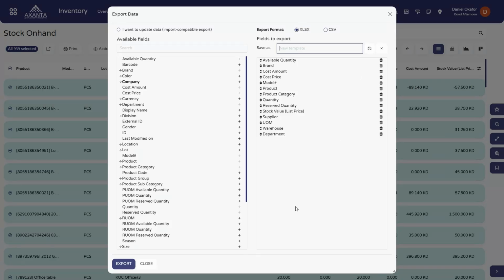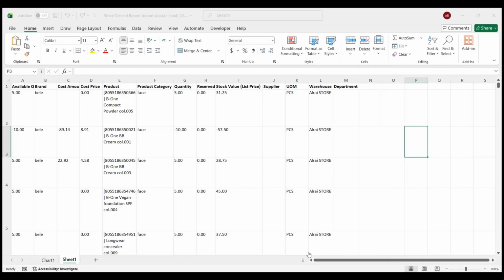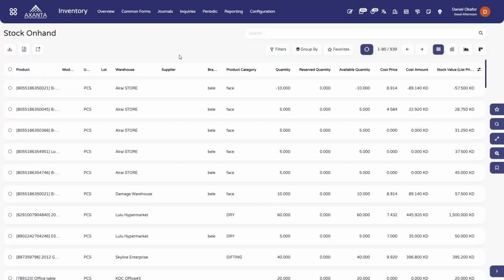So now in order to export the stock on hand report we shall click on this export button, and now an Excel file will get downloaded. So this is the file which has been downloaded. And if you want to directly export the stock on hand report, here you have the option of export all. If you click here, the Excel file will get downloaded.